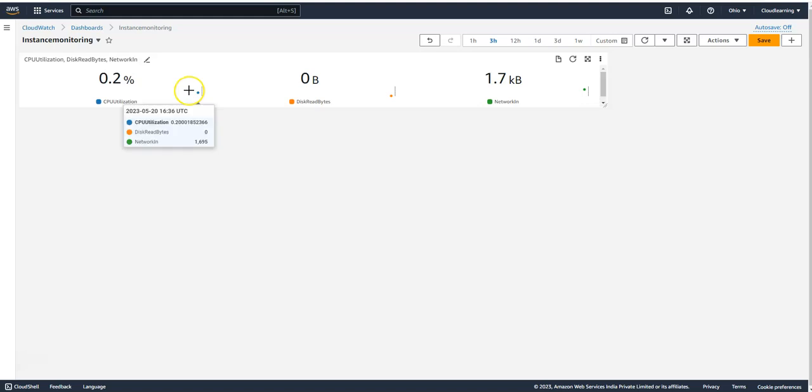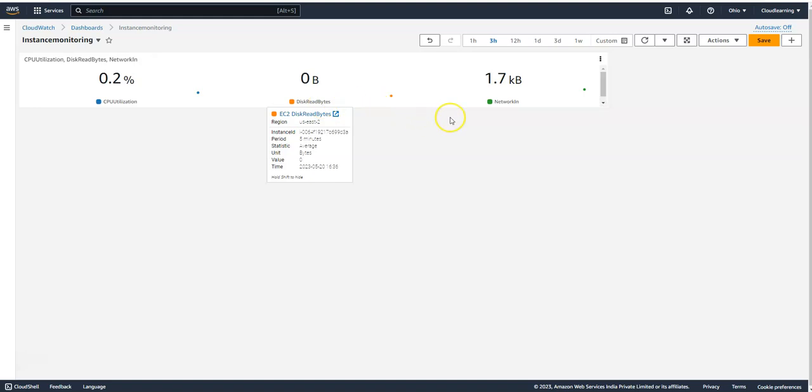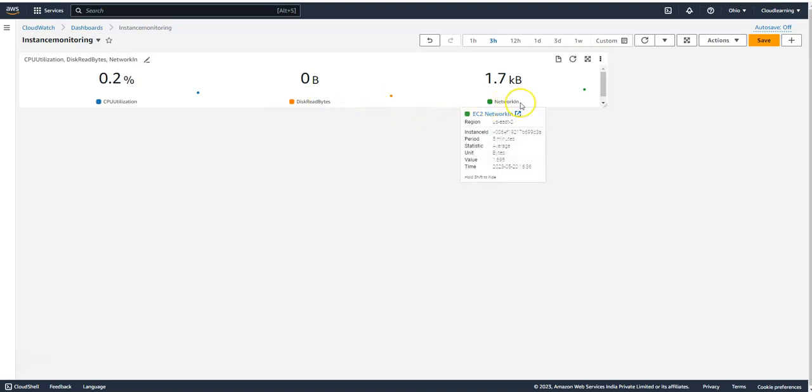So here you can see, since we selected the widget in the numerics form, we got an update that the current CPU utilization of my instance is 0.2%. There is no discrete bytes, and the traffic that is flowing towards the instance is 1.7 KB. We are not putting anything on the instance as of now.